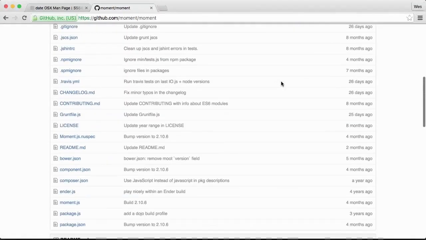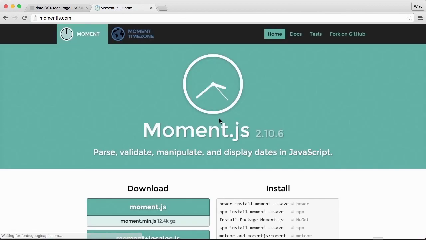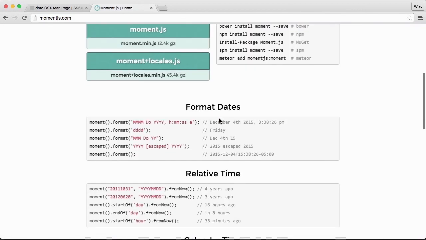see the same notes, but there's a link there to momentjs.com, which is a great reference for the documentation for this module. What I'd like to do is pull this down and use this to format that date in Node.js. So how do we do this?